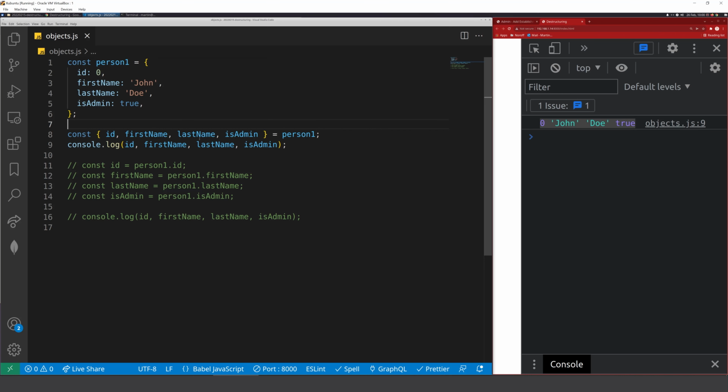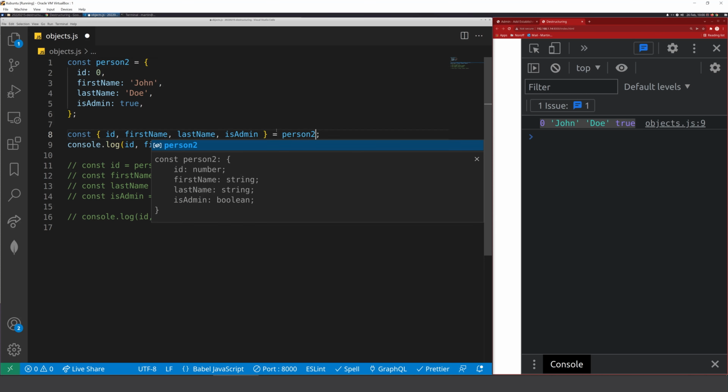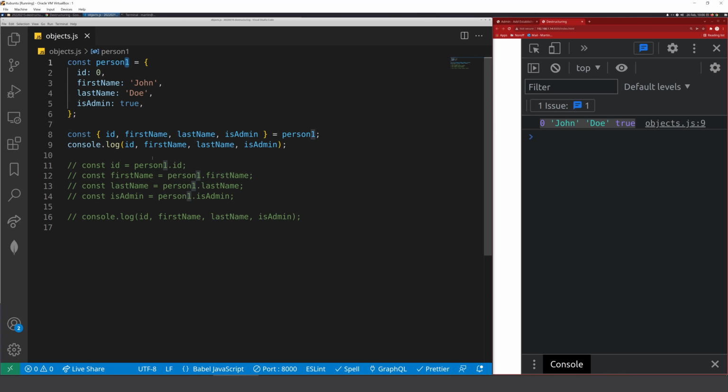Looking at it now, can you see that we first had 4 lines of code over here, and now we've got it on just 1 line of code? It's that simple. If we want to change this to person 2, we change it in one place. And you don't have to take every single value out of here. Say we only wanted the first name and the last name, and we didn't care about the other things, we'd just delete this.